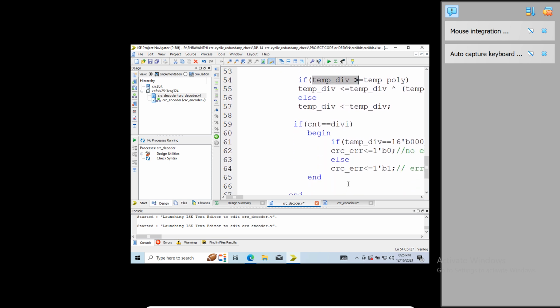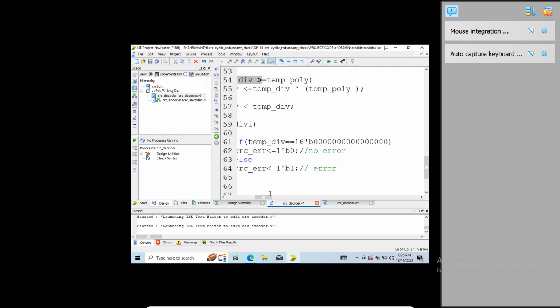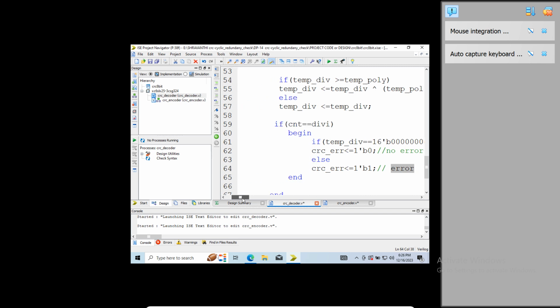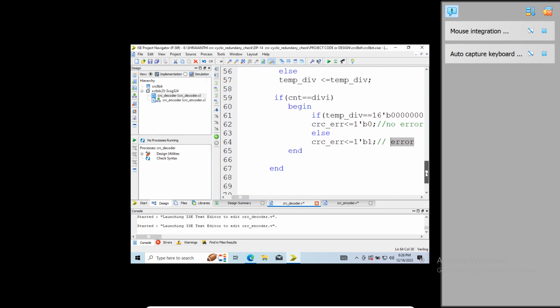Now at last there is some difference. If all bits of temp div are equal to 0, then there is no error. If you are getting any non-zero bits in temp div, then we have got an error in that process. Again you need to do some extra calculations for this, but in CRC it is not given anywhere what extra calculations we need to do. CRC is only to find whether there is an error or no error. That is our duty in the CRC encoder.